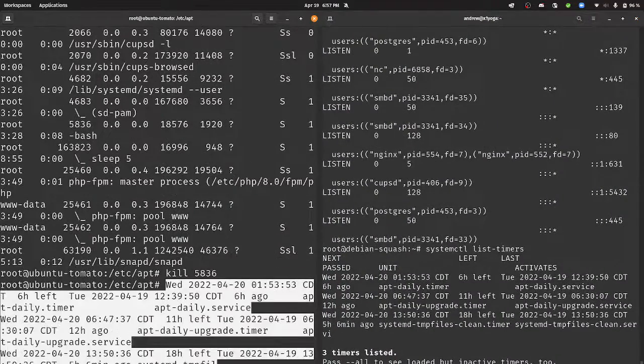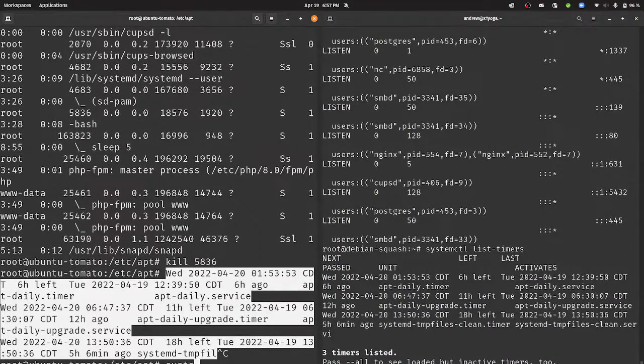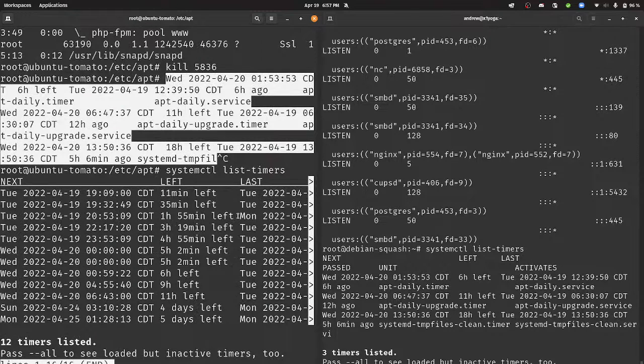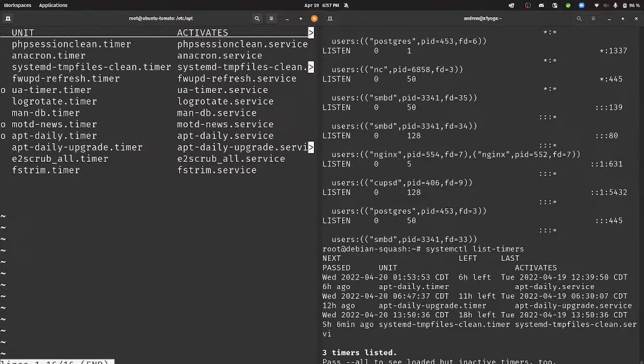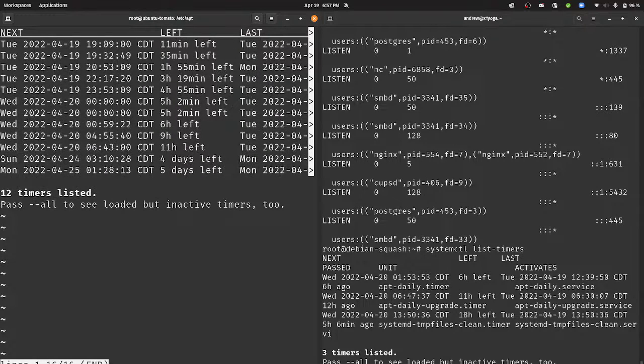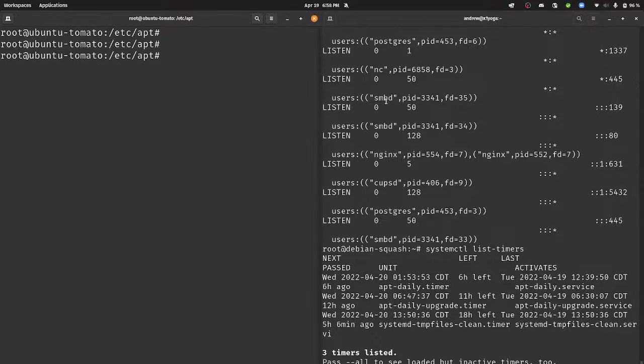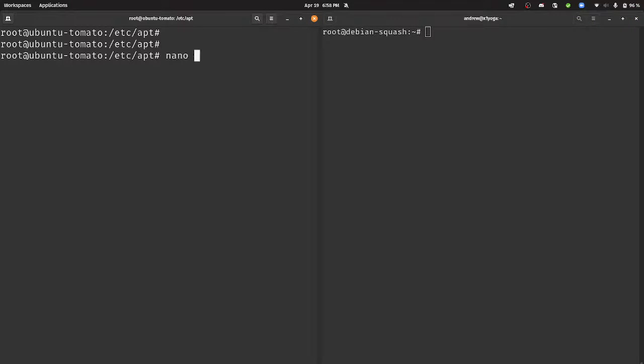Let's also check this one. So we'll check timers over here. Nope, not that. systemctl list-timers, and these are, I think, legit. That all looks legit. I didn't add any timers there. It was canceled. Cool. Okay. So there's no timers. That's good. Let's also check the services. systemctl list-units. That's what I meant.